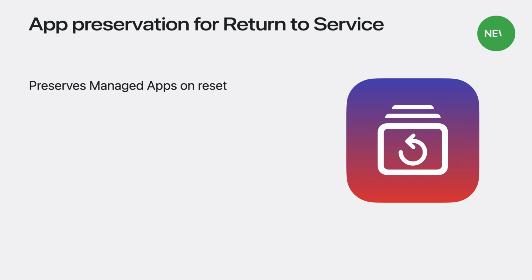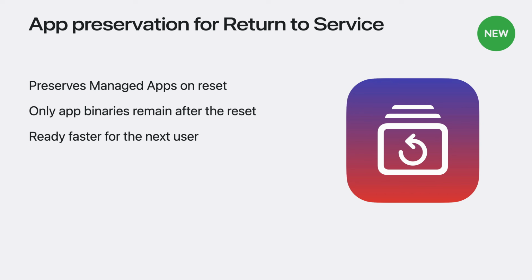iPhone and iPad can now preserve managed apps when they are reset. User data is wiped exactly like before, but the apps remain, eliminating the need to re-download apps, saving valuable time for the next user. This feature is enabled with a new key in the cloud configuration.